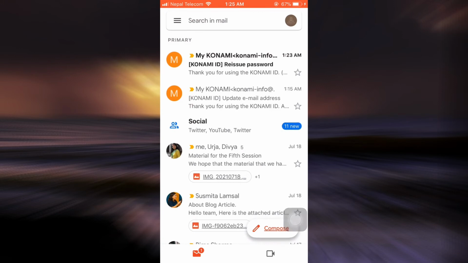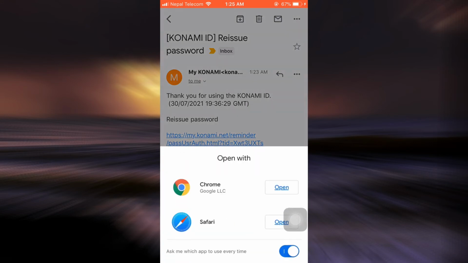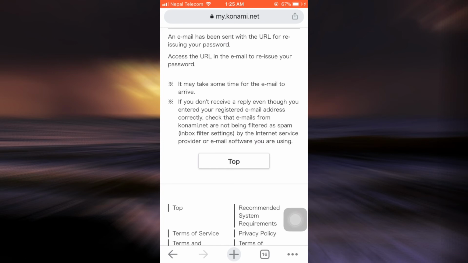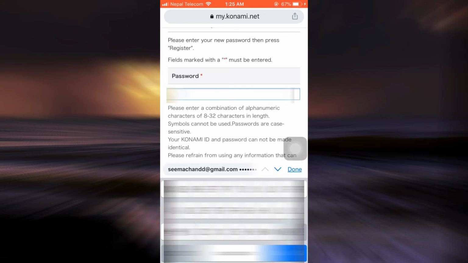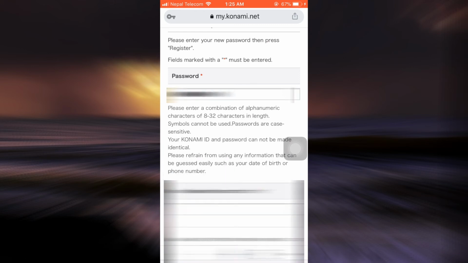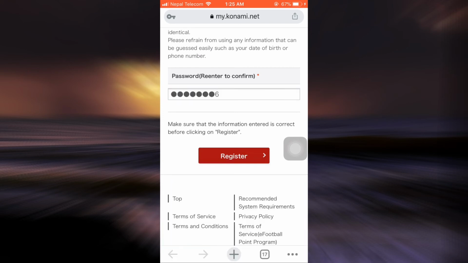So here, as you all can see now, I've received an email. I'm just going to open this, and then for the reissue of your password, I'm just going to tap on this link and then tap on open. After I open it up with a certain web browser, I will now be directed towards the page where I can set up a new password. So I'm just going to set up a new password for my account altogether, and then re-enter the password in order to confirm that this is the password that I want to set for my account, and then tap on register.